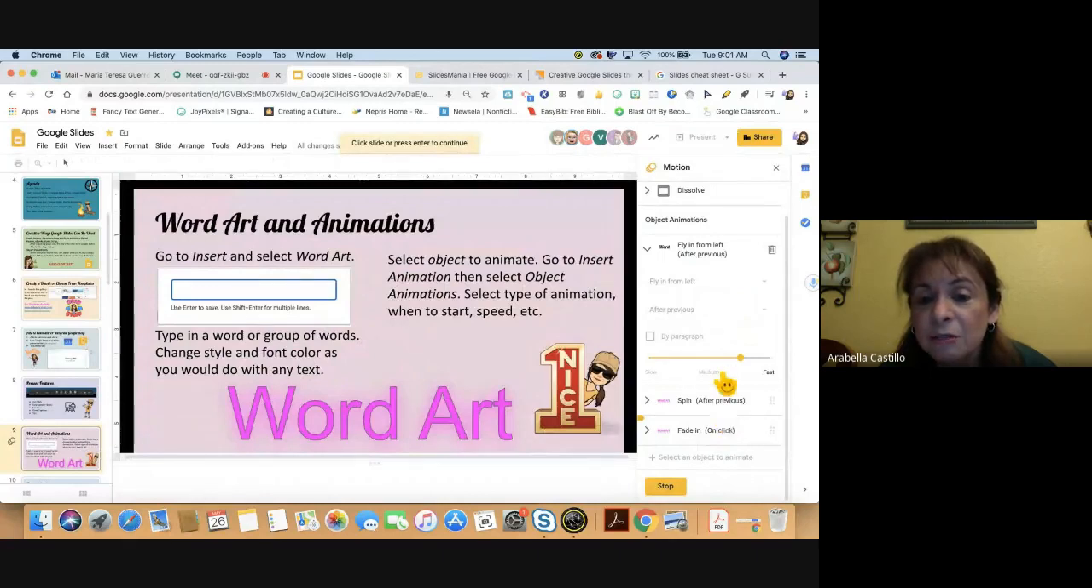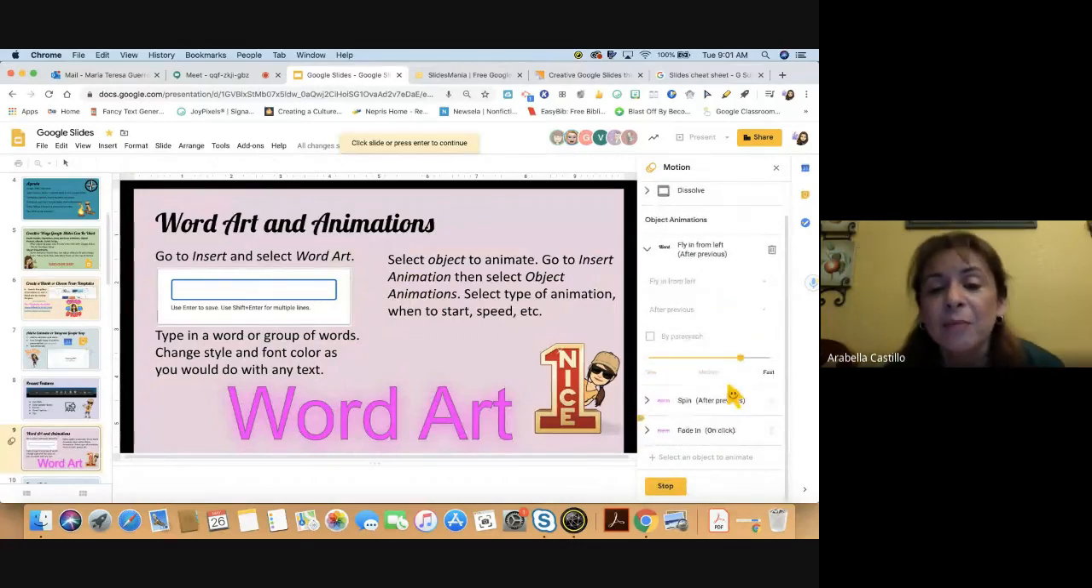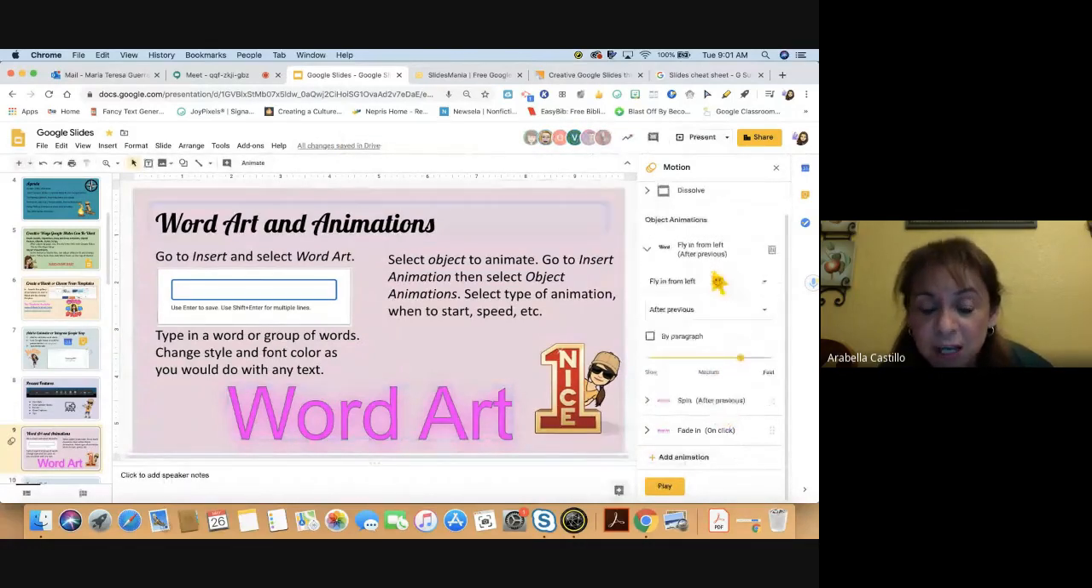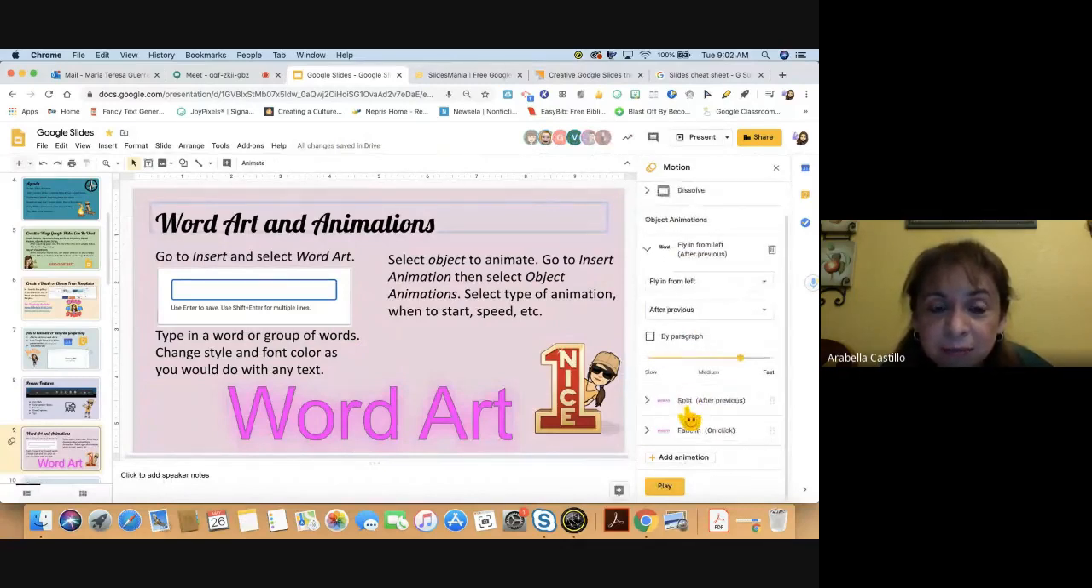And what you could do is, depending on what you pick, you can also, if you have more than one word, put them in order. Which one goes in first, which one comes in afterwards. So that is animation. That's different than when you do the whole slide. This is just for the word itself.